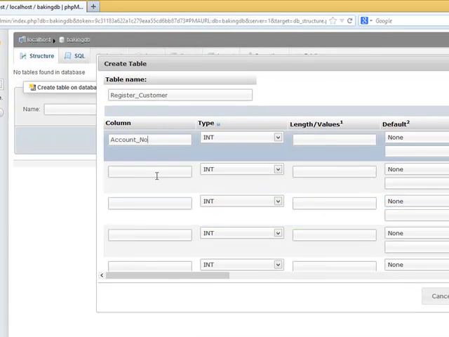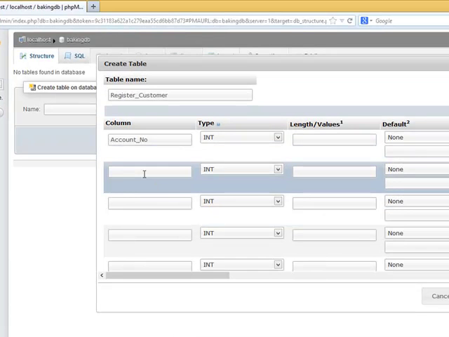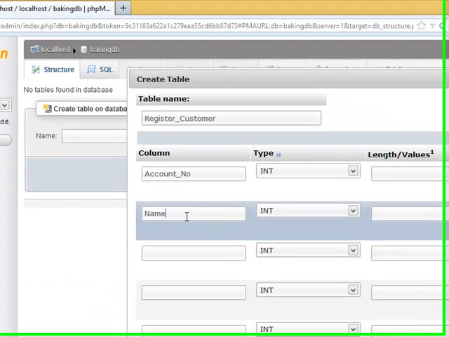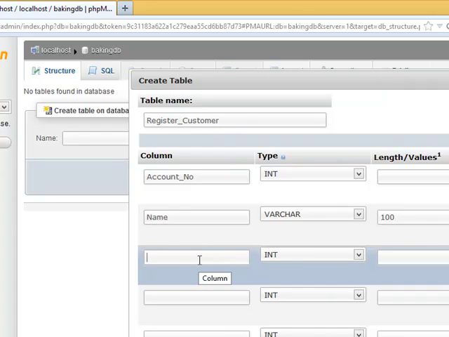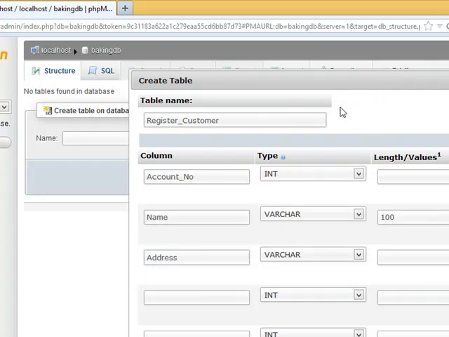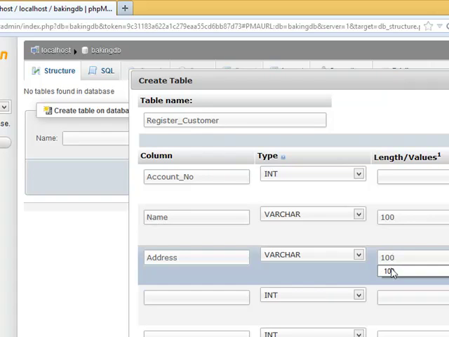So let's continue. The next one is the name. I'm going to make that to be VARCHAR. VARCHAR is a combination of characters. Anytime you want to store character values, for example, names, those are character values. Use VARCHAR as the data type. And you put the length, let's say 100. The next one is supposed to be account address. Let's make that to be VARCHAR also. Let's put a length of 100.